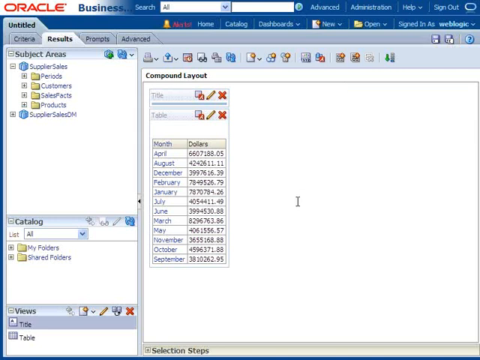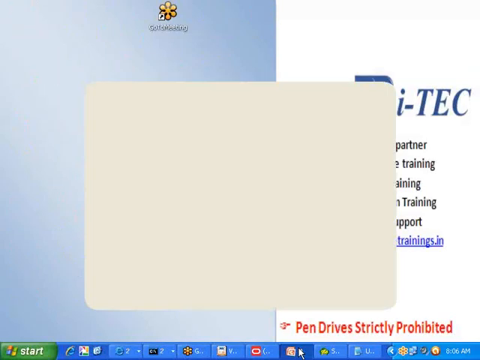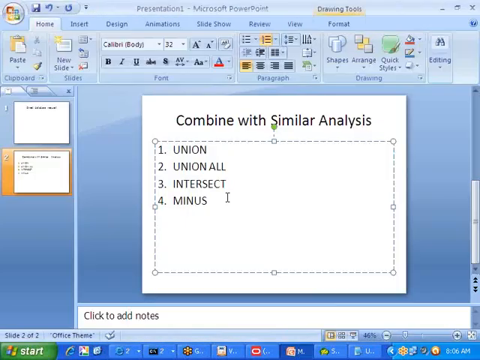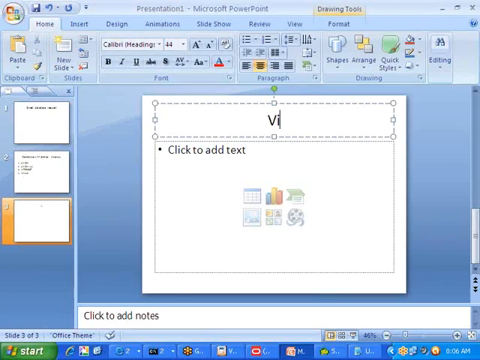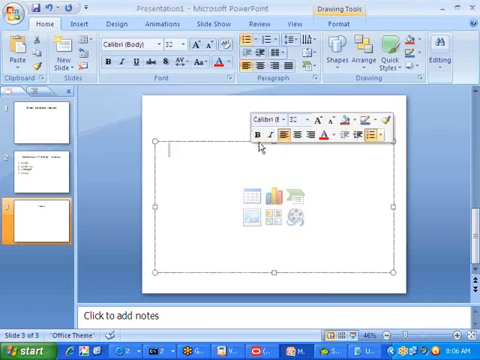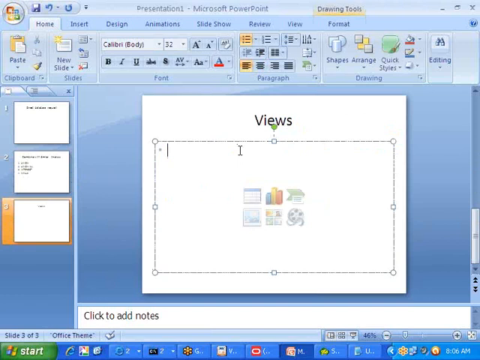Now, next we'll start with the next concept that is called views concept. Next chapter, the chapter is views. What is this views we are going to do exactly? In this views, what exactly are we going to do? What is the view meaning?